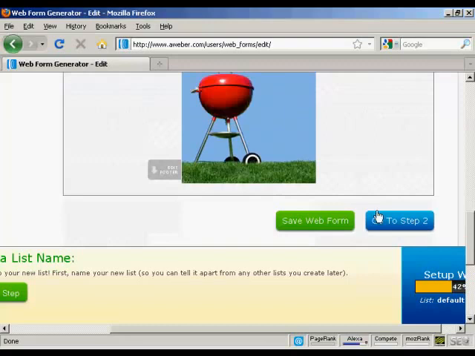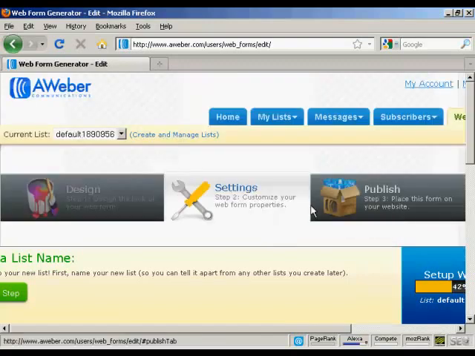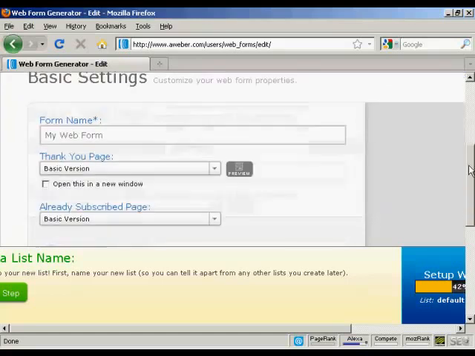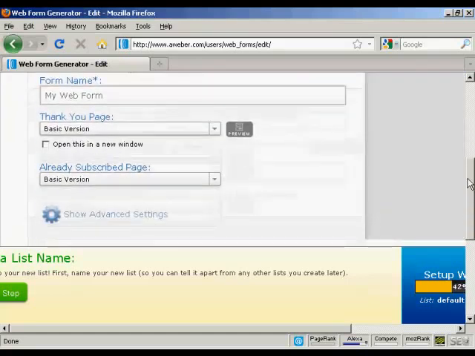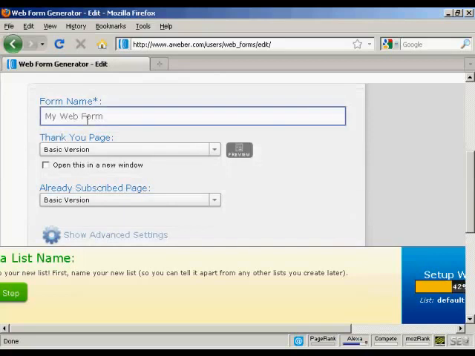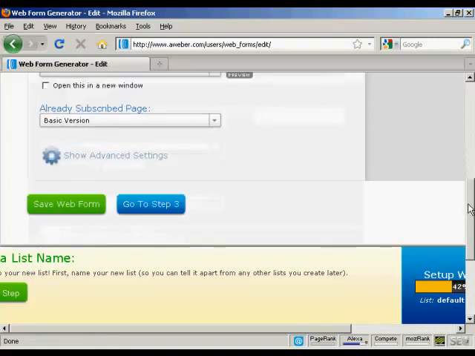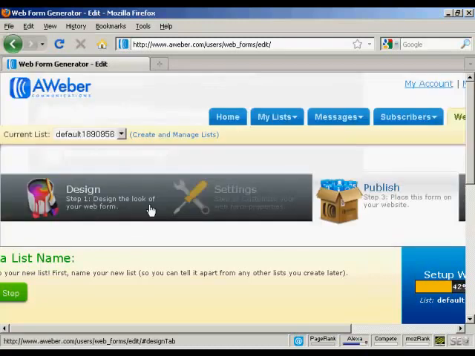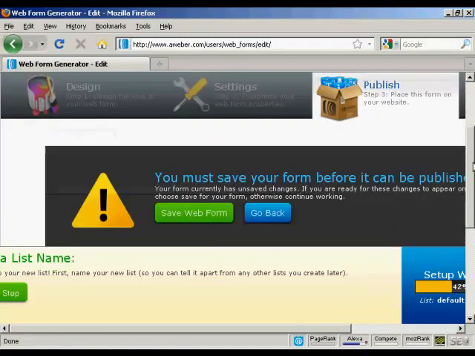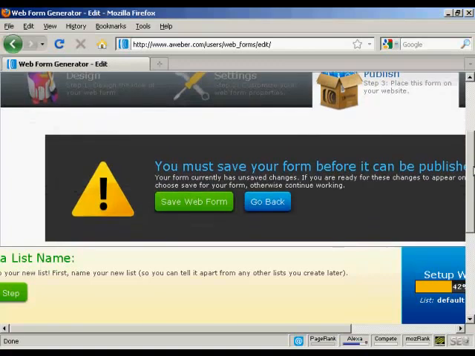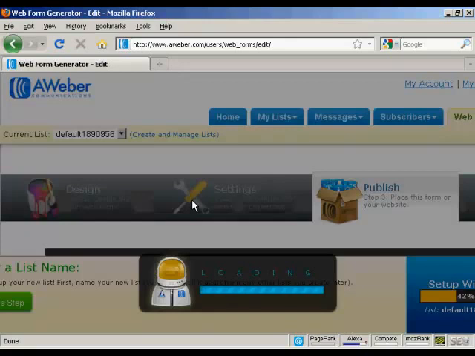There we go. Then go to step 2, which is the settings, and you can customize your web form properties, whether you give the form a name, which is my web form. The thank you page, I'm just going to leave it as the basic version, and likewise if someone's already subscribed. So we can go to step 3, which is to publish the form to your website. It says you must save your form before it can be published, so we'll save the web form.